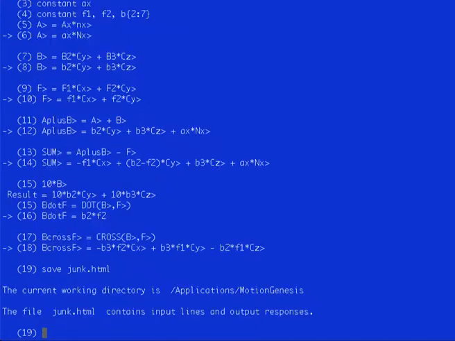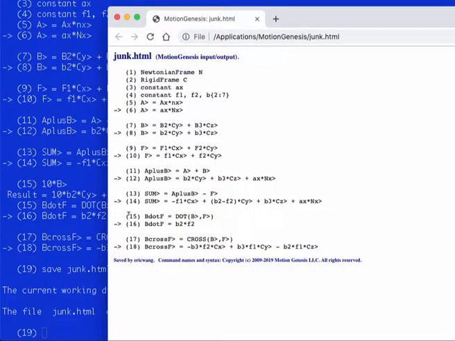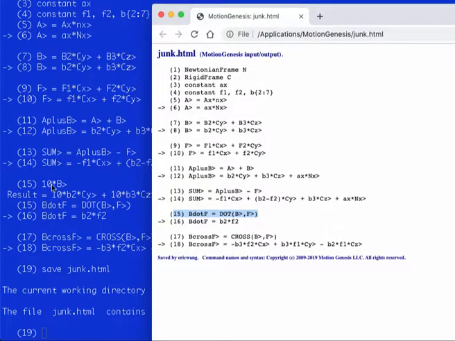So I'm going to go ahead and save this. It's to save the junk.html file. And I'll go up to my browser now and open this. Okay, and here is the junk.html file. And again, it's got all 18 lines. Again, line 15 is that b.f. It didn't do this 10 times b because that was just a simple request. I didn't do any declaration. I was just saying, tell me what 10 times b is. It told me, moved on, kept the same line number. And of course, that line 19, the save command, doesn't get saved either. Okay, and so that's the end of this second Motion Genesis tutorial.